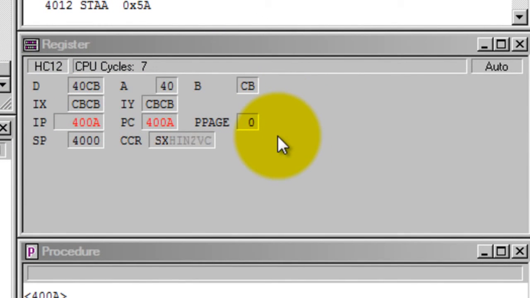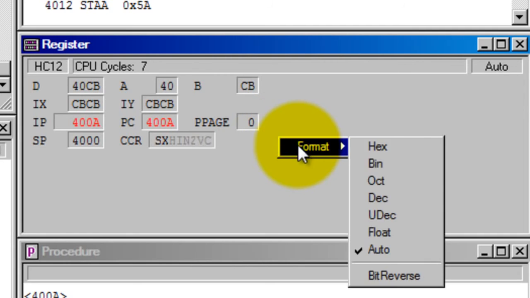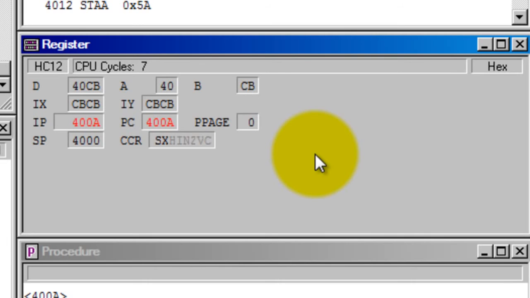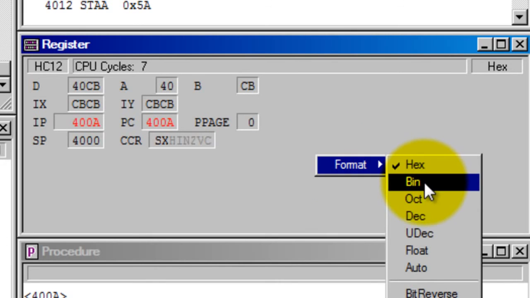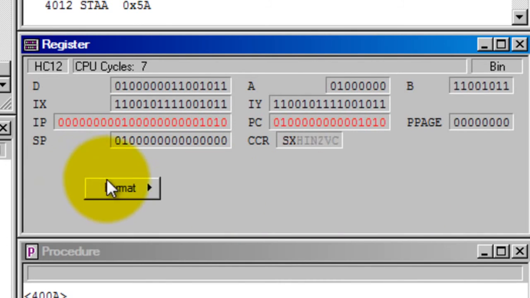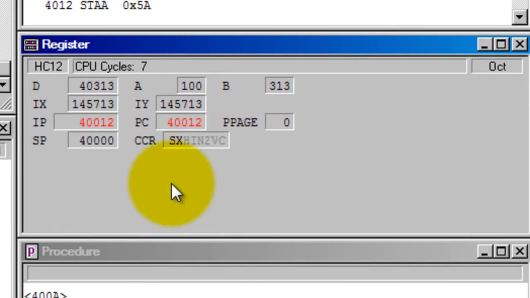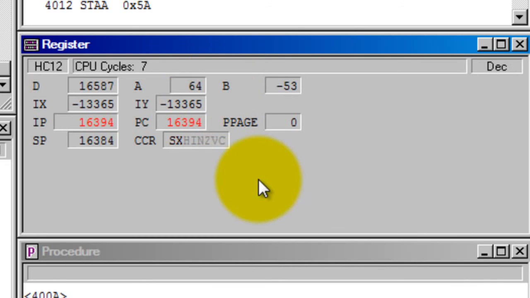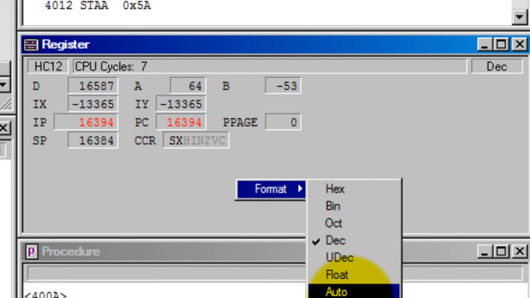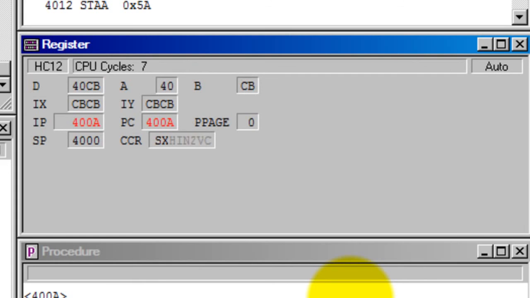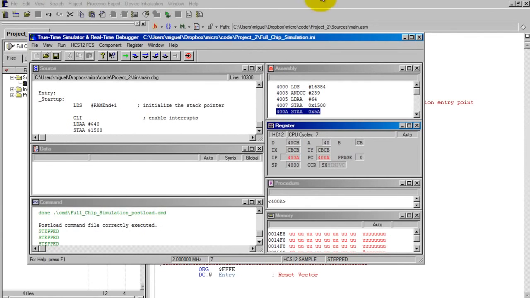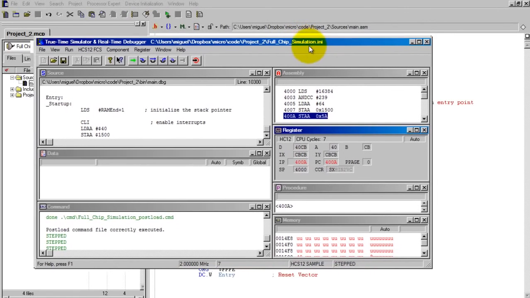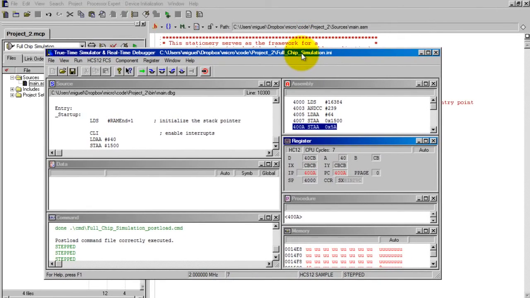If you want to show it in another base, right click, format, and choose what you want to show. So hexadecimal is the default value. You can also select binary, octal, and of course decimal. So this is how you use CodeWarrior to get started in assembly for the HCS12.